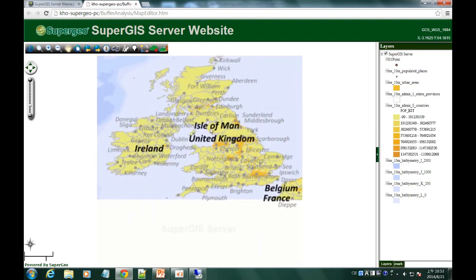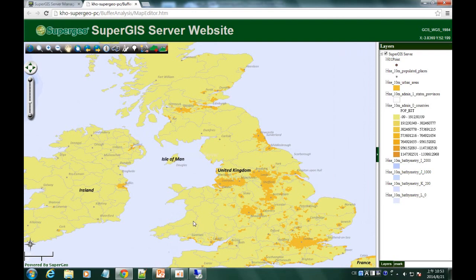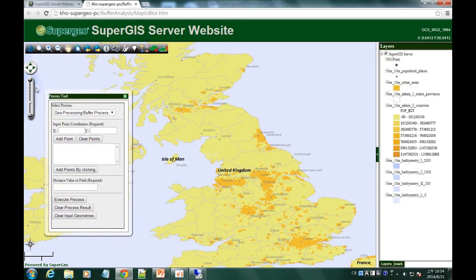Sorry for the extent. You can simply set up the map extent if you want within the customize part, where you can redesign the extent. Now we're going to execute the geoprocess tool. The geoprocess tool is this one, the little hammer here. If you tap on it, it will show a little tool here. This is called the process tool.